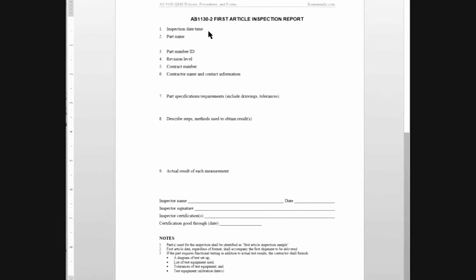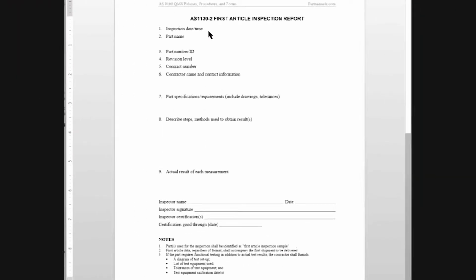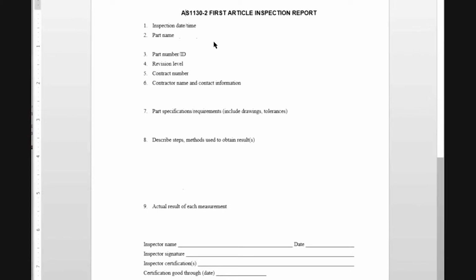Let's get started. We'll begin with this form, the first article inspection report. This is a very basic form that nonetheless is often required to be filled out by employees and manufacturers alike. Let's digitize this form using the eBA Design Studio.